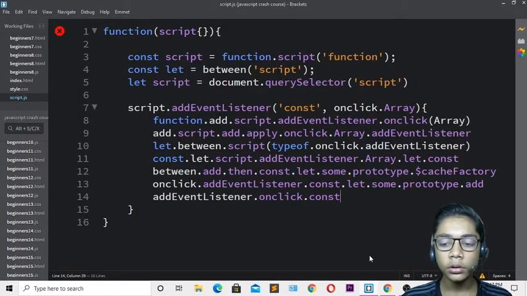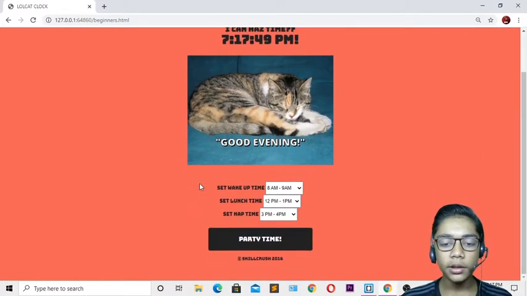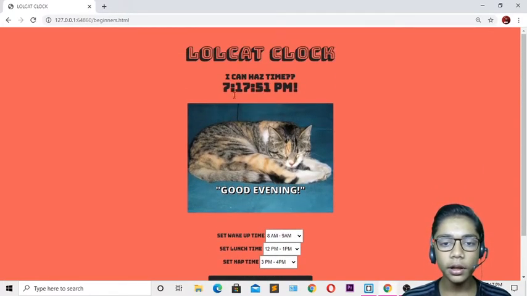Hit save and now I will open my Google Chrome. Over here you can see our lolcat clock project has been made. You can see how beautiful it is looking. You can see the time, and it is going correctly.